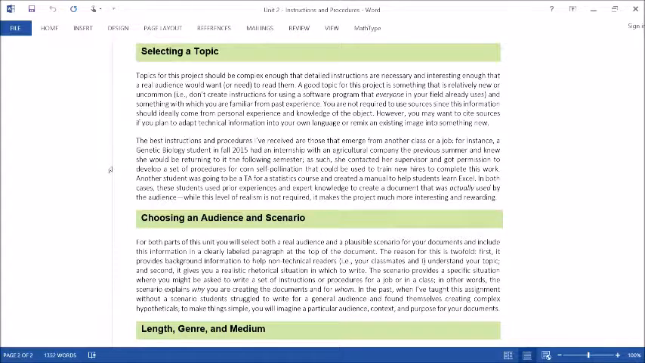Again, there is a section in the assignment sheet that has more information about selecting a topic, and I strongly recommend carefully going through the assignment sheet before you begin to write. That's it for today. Good luck with developing your text instructions.